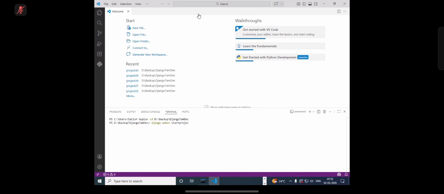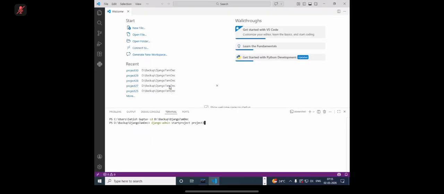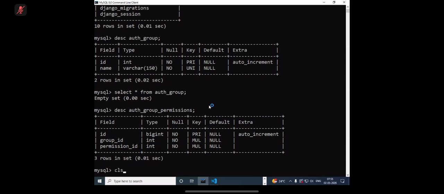Okay, start a project. And here, this is my project. So after creating a project, within the project, you start an application. For this project, I'm creating a database. So create a database, project 30 database.